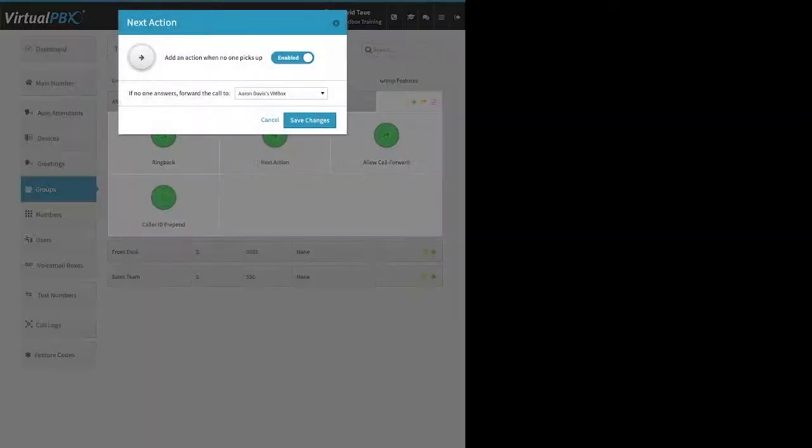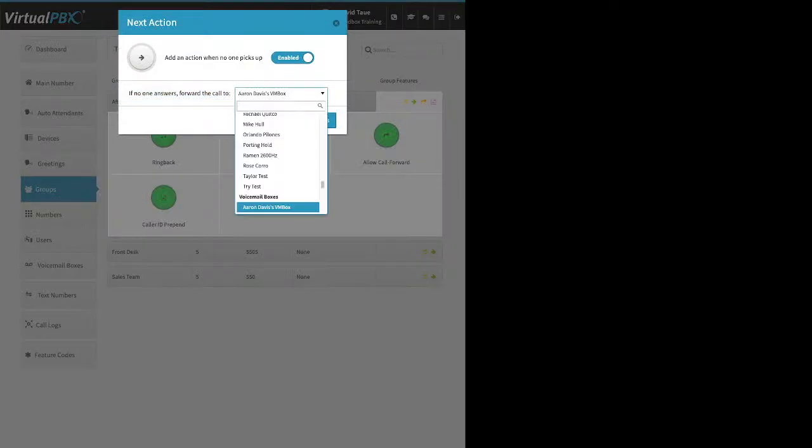Next action, if you turn this on, if no one picks up, what do you want the system to do with the call? You have a little pull down here. You can send it to another group. You can send it to a user. You can send it to a voicemail box. You can send it back to your main menu. You can send it to a call queue, etc. And then you would click on Save Changes.